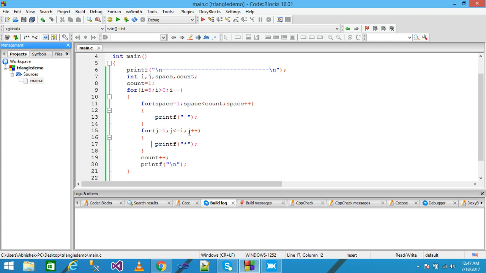And control again comes here and increments the value of j by 1. And this time the value of j is 3 and check the condition. The value of j is 3 and the value of i is 4. So the condition is true. Control again comes here and prints the next star. Control again comes here, increments the value of j by 1. And this time the value of j is 4 and the value of i is 4. So the condition is true. Control again comes here and prints the next star onto the same line on the screen. And increment the value of j by 1. This time the value of j is 5 after increment. Check the condition. The value of j is 5 and the value of i is 4. So the condition is false.